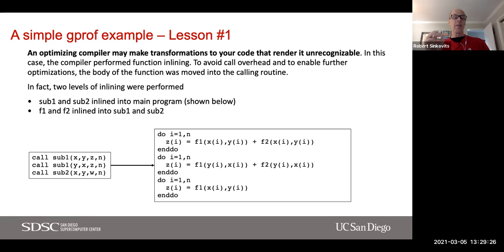So if we look at the block of code where these routines are called, we have 2 calls to sub1, 1 call to sub2. Those calls are actually replaced with the body of routines sub1 and sub2, which were loops do i equals 1 to n, where we assign the output of functions f1 and f2 for element xi, yi to zi. And then the second call was with the arguments rearranged, and then sub2 just calls function f1.